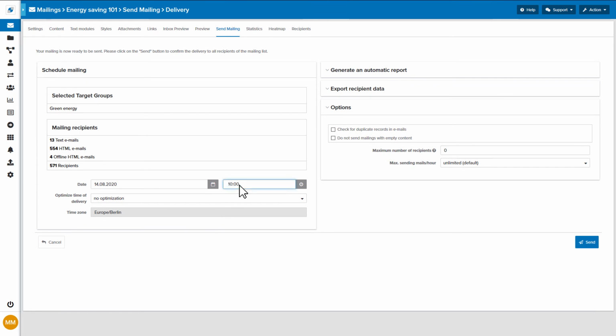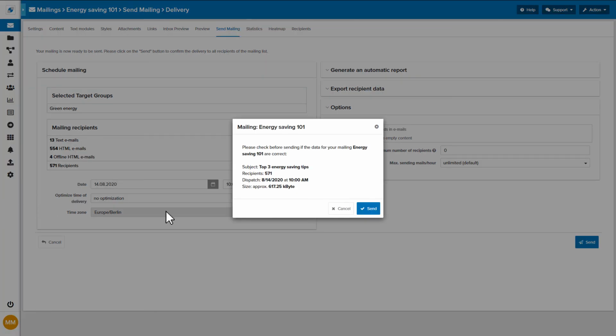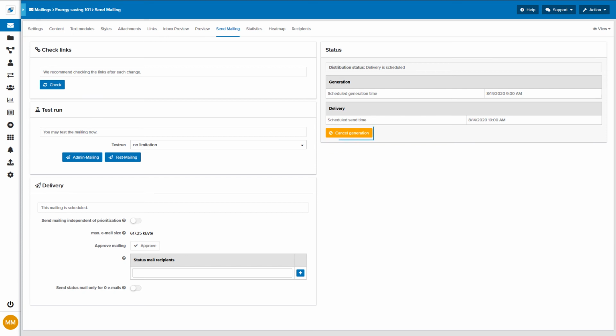After clicking on Send, you will be asked a security question. Confirm this again with Send. Now your mailing is scheduled to be sent. Don't worry, you can cancel it at any time up to 1 hour before its scheduled dispatch. After sending, you will find the results of your mailing in the remaining tabs.